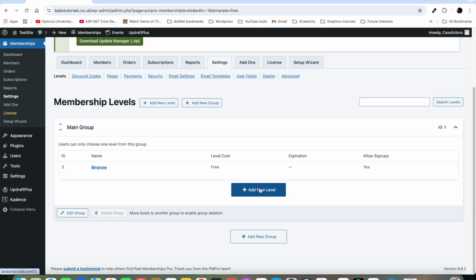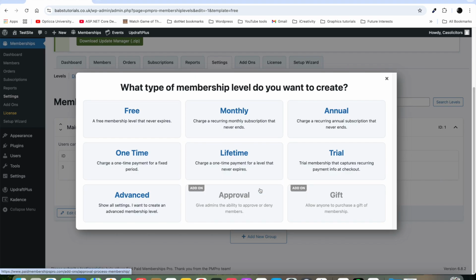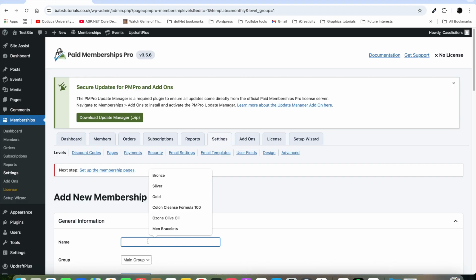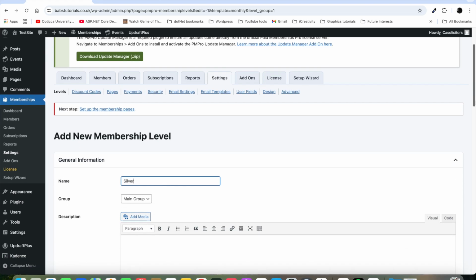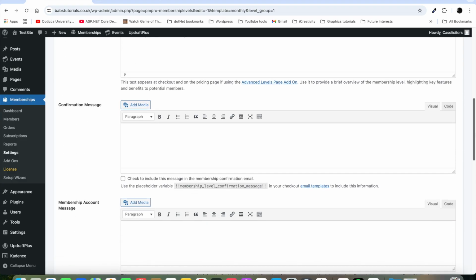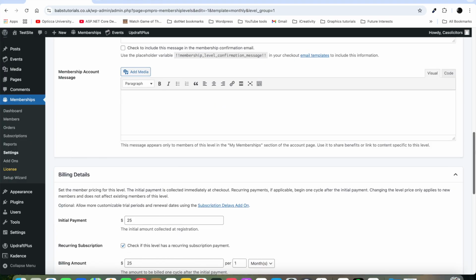Let's create another one that is not free. So let's say monthly. With monthly, we can say what we want to call it. We can say silver. So this would be a silver level membership. And here we can say this is a paid membership. Okay. Next thing, for the confirmation message, like I said earlier on, you don't have to put anything here, but you may do so if you wish.